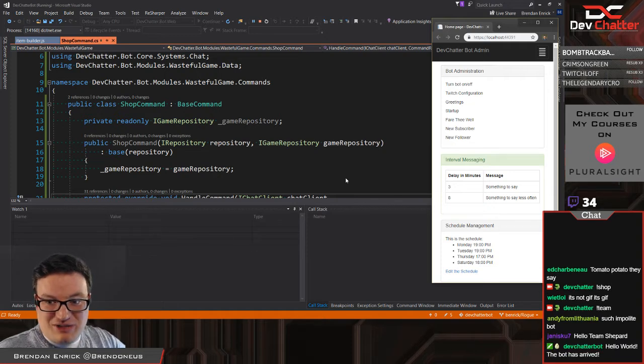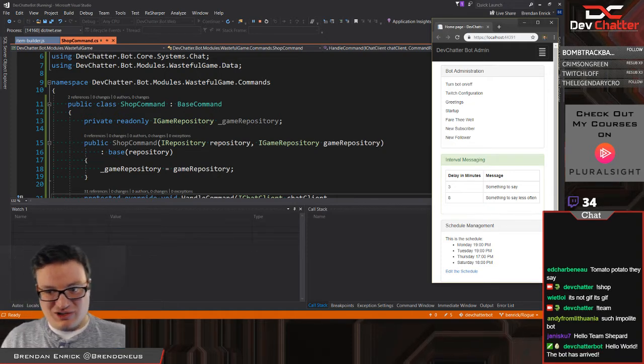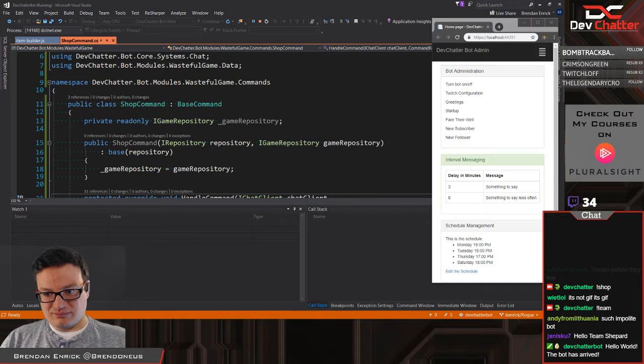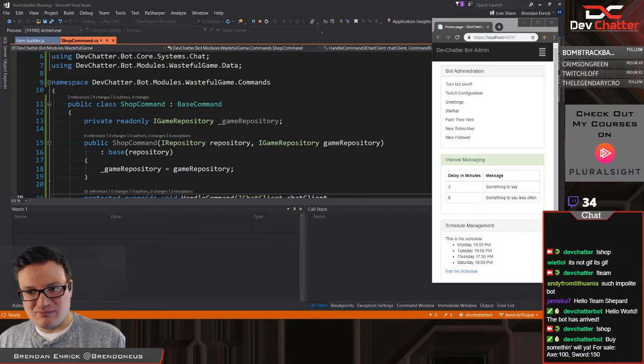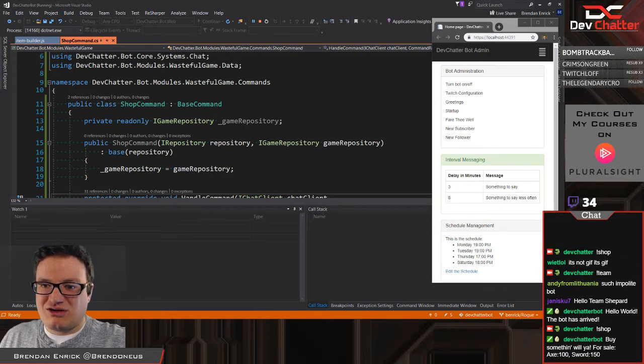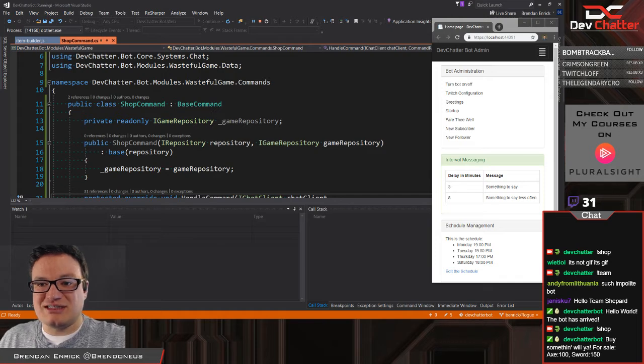My name is Commander Shepard, and this is my favorite store on the Citadel. Shop on the Citadel? Buy something, will ya? For sale. Axe 100, sword 150.